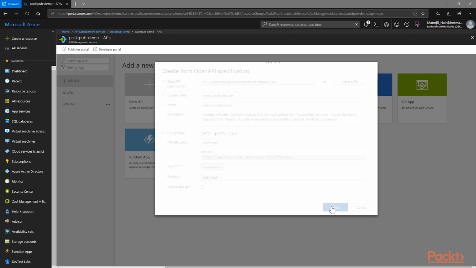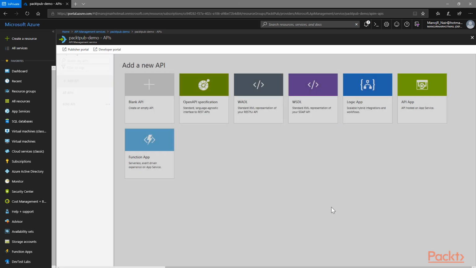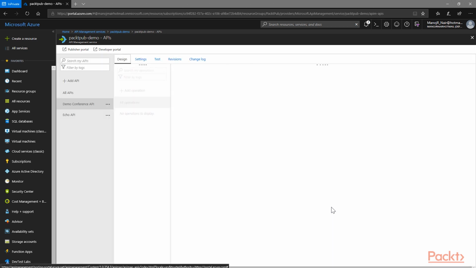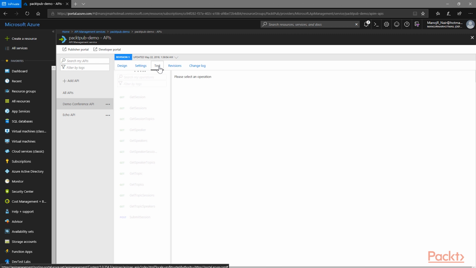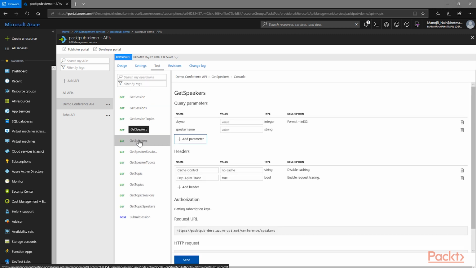Now, it's time to test our APIM API using the Azure portal. One awesome feature of the APIM product is that the operations can be called directly from the Azure portal, which basically provides a very easy way to view and test the operations of the API. Let's select our API and press the Test tab. Let's click on Get Speakers.